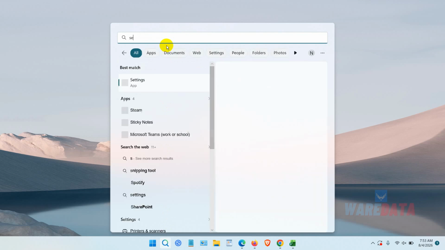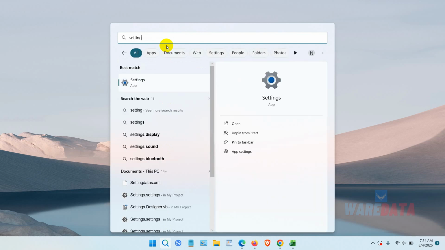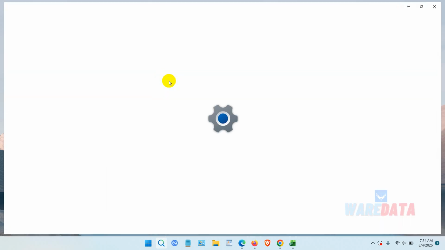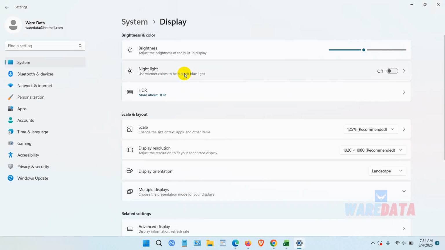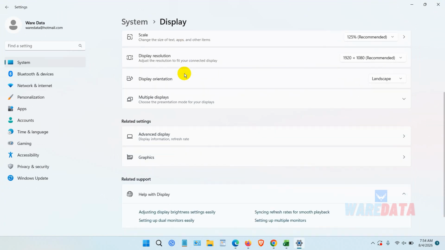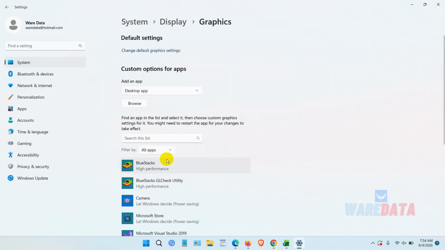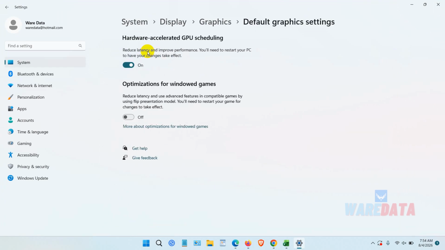You can just find Settings on your Windows 11. After you find Settings, you can go to Display. After you go to Display, you can scroll down until you find the menu called Graphics. After you click Graphics here, you can click Change default graphics settings. If you can see, Hardware-accelerated GPU scheduling is already enabled or on.